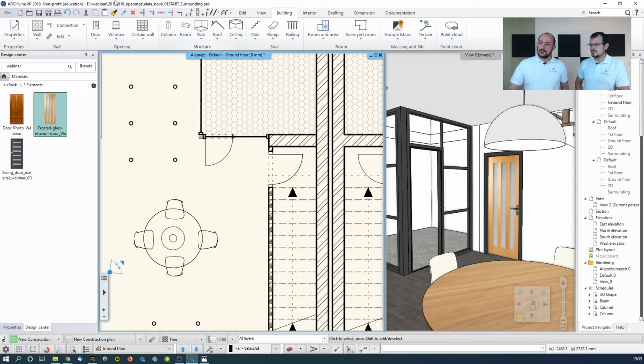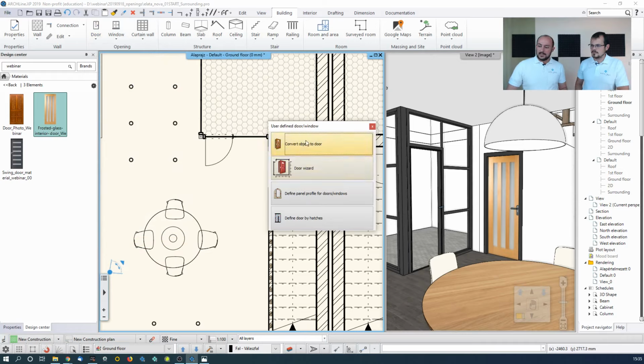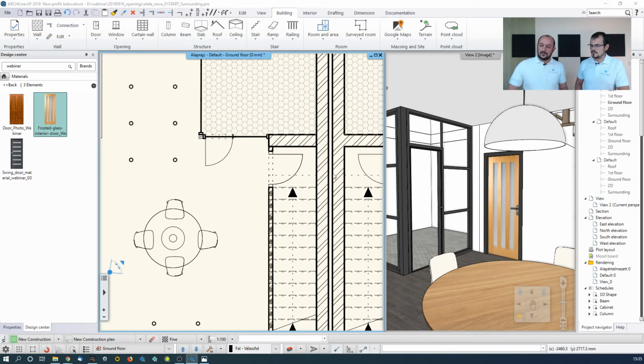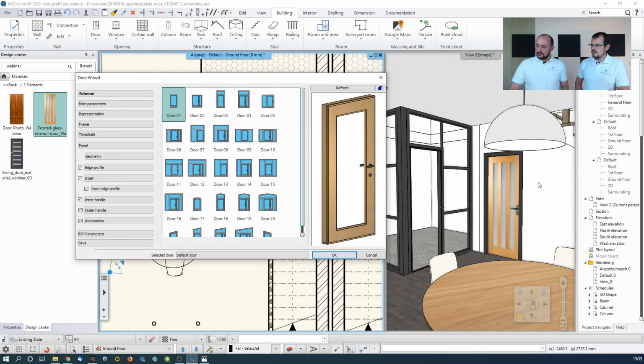So how that works, you go to the building, and we actually have a similar thing in the case of the windows. So now I'm talking about the door wizard, but we have a window wizard the same way. I just click on the new door option, and there is the door wizard option. The door wizard is a scheme-based door wizard that allows you to select the basic prototype, how it looks in general shape. Now I know I have a very simple door with one wing, so I will go with this one.